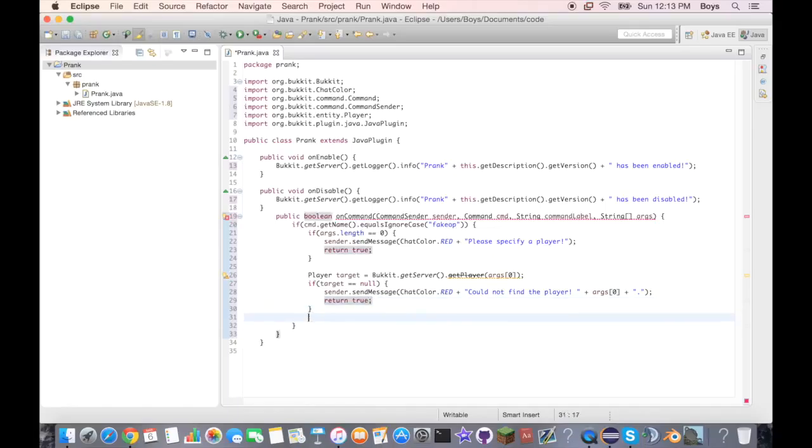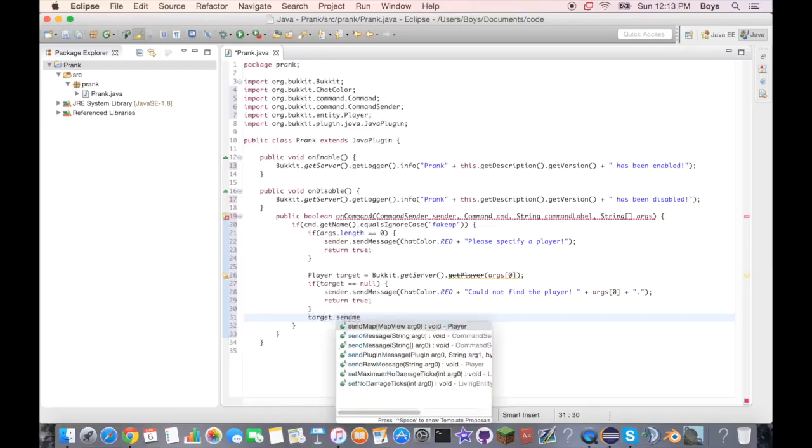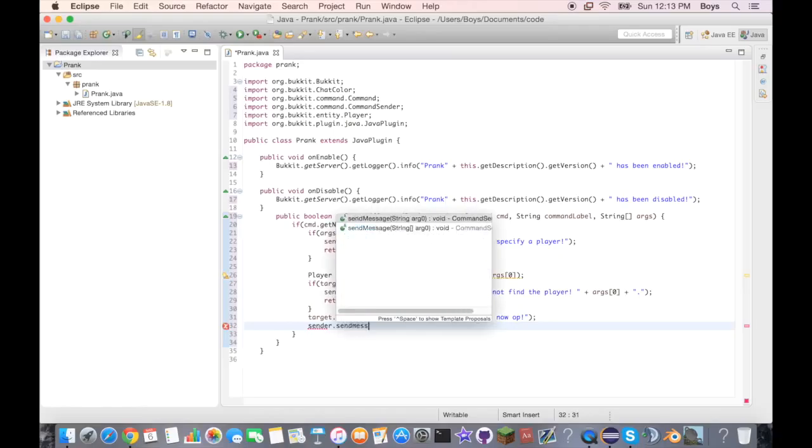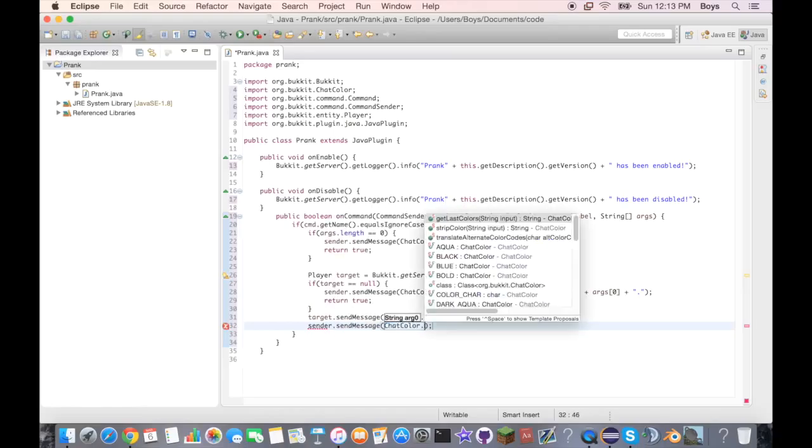Okay guys, we're on a roll. Good job. Now let's go ahead and execute the command if the player is in game. So we could go target.sendMessage ChatColor.YELLOW plus "you are now op!" Let's make this an exclamation mark, because I don't know if it's uppercase or lowercase, but I'm going to keep it at lowercase this video. And then we'll make it sendMessage ChatColor.GREEN.